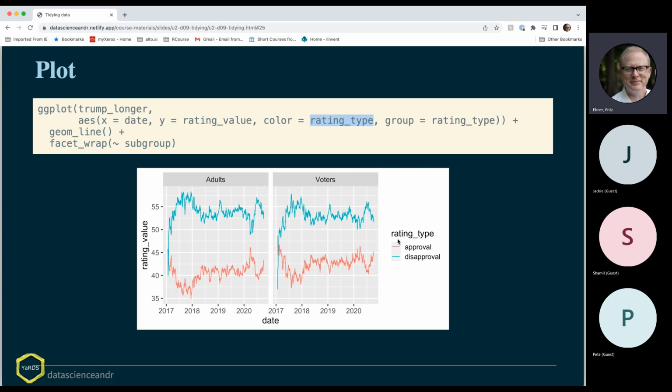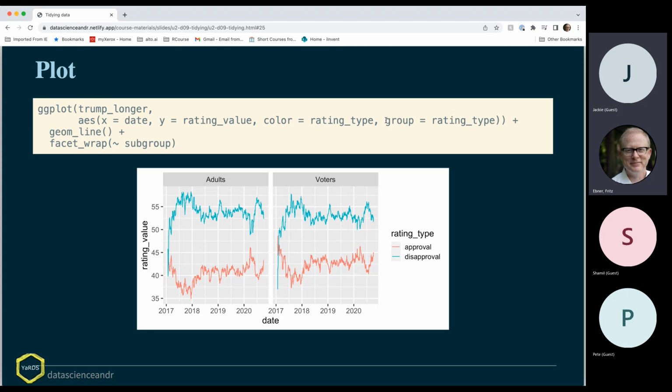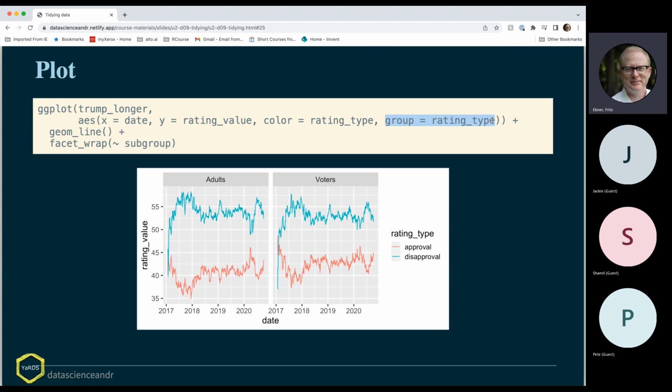Okay, the approval or disapproval, I can color it and I can group it so that when I send it to geom_line, it treats it as two separate groups. That's what the group is for. And then I facet it by subgroup. So what was group again? Grouping is to separate it so that geom_line knows that it's two separate things that it's plotting. It's not going to plot this as one single line. So yeah, for the geom_line.